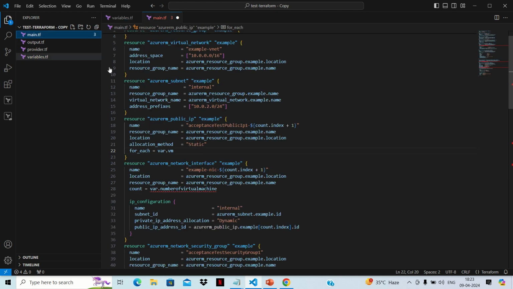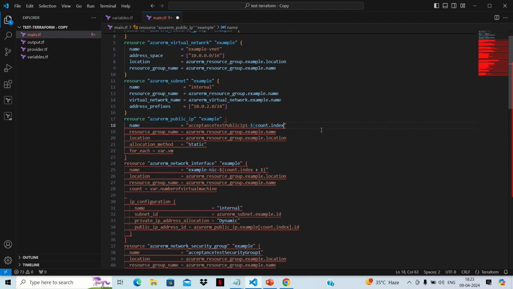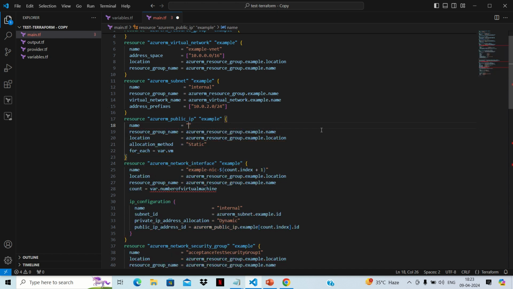So we need to give the value in the same way, and we have given for each here, so we need to take for each here also. So what we'll give here, we'll remove the complete name, and we'll use here each dot value dot IP underscore name. So why am I taking this?